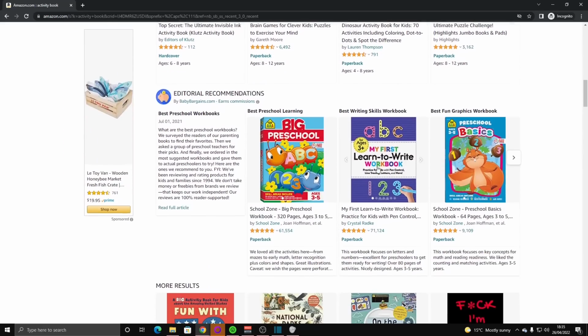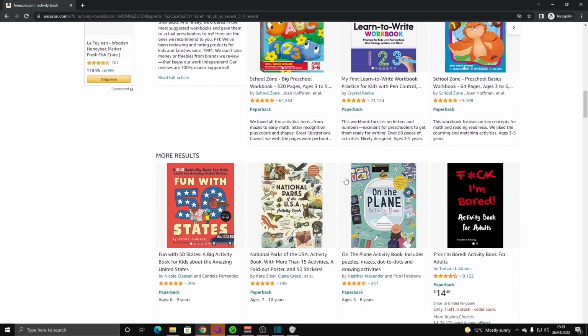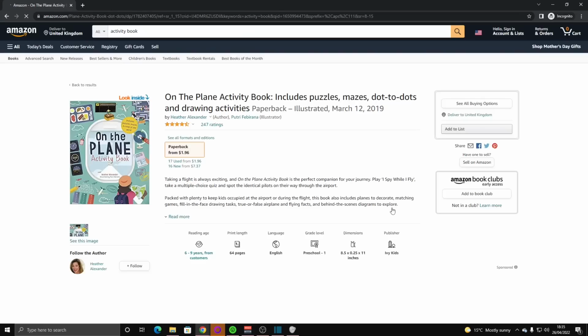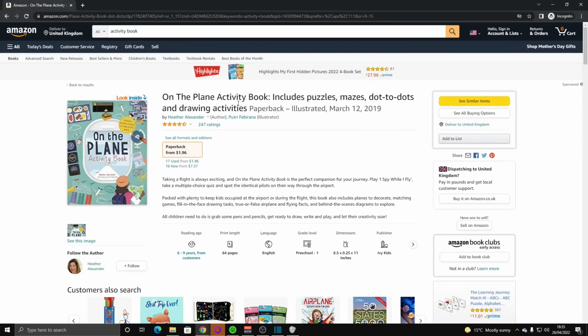Then eventually, when you do find something that stands out a little bit more, like these sections here, we have National Parks of the USA activity book and On the Plane activity book. So the plane activity book is something I've not heard of before. I think it's a pretty good idea. It's a little bit more niched down. It's not just a generic activity book for kids. So let's go ahead and click onto that. Now, write that one down, get it down on paper.